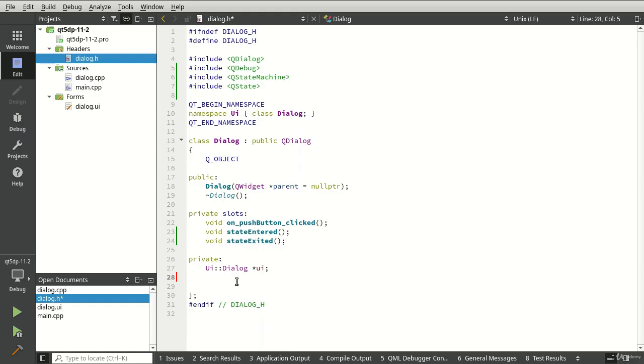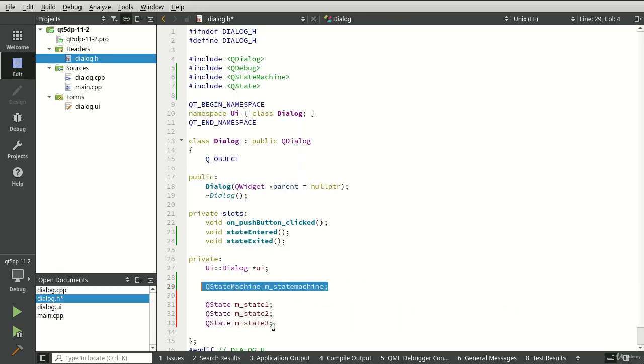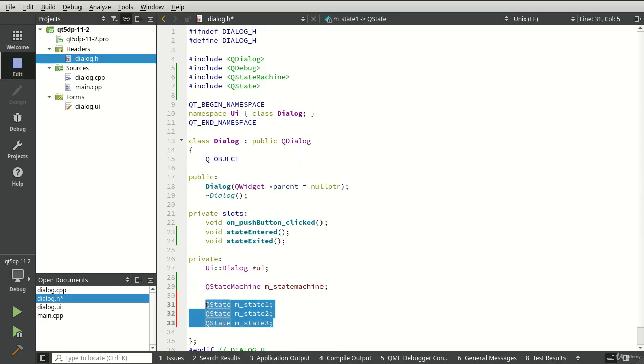From here, let's go ahead and make a QStateMachine. And let's call this state machine, the ever descriptive variable name. And now I want 3 states. Let's call this state 1. And through the magic of copy and paste, we can just make 2 others very rapidly. So now we have state 2 and state 3. So this is the state machine, and these are the individual states. And I'm just going to put some notes in here real quick.